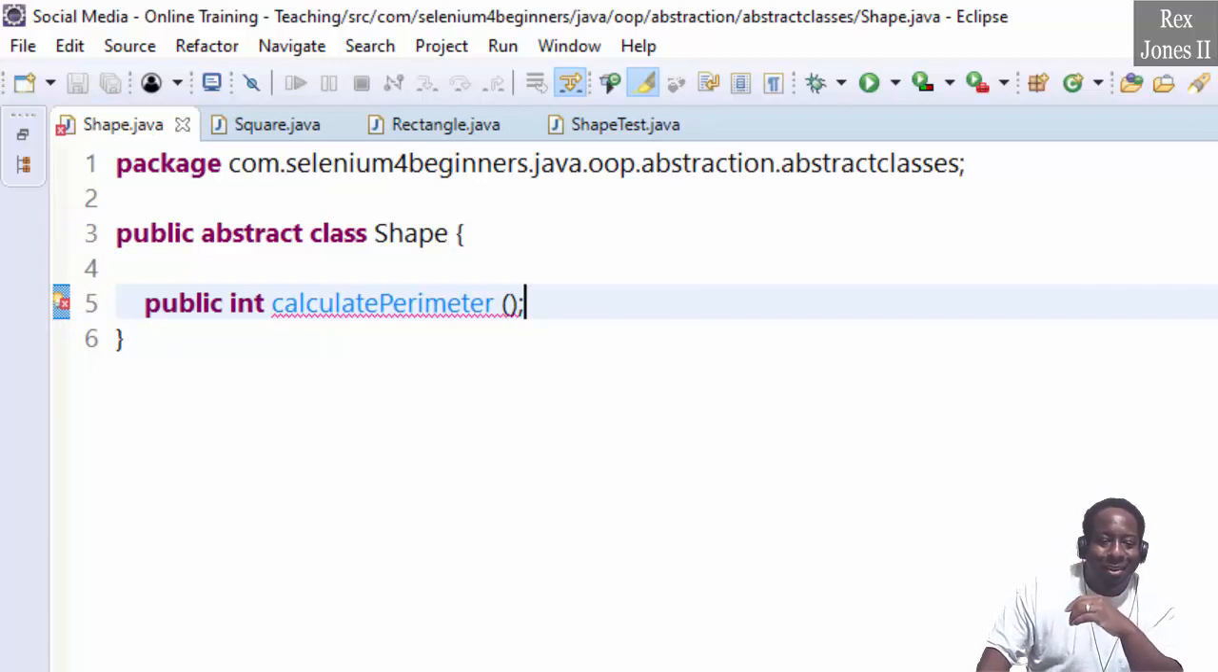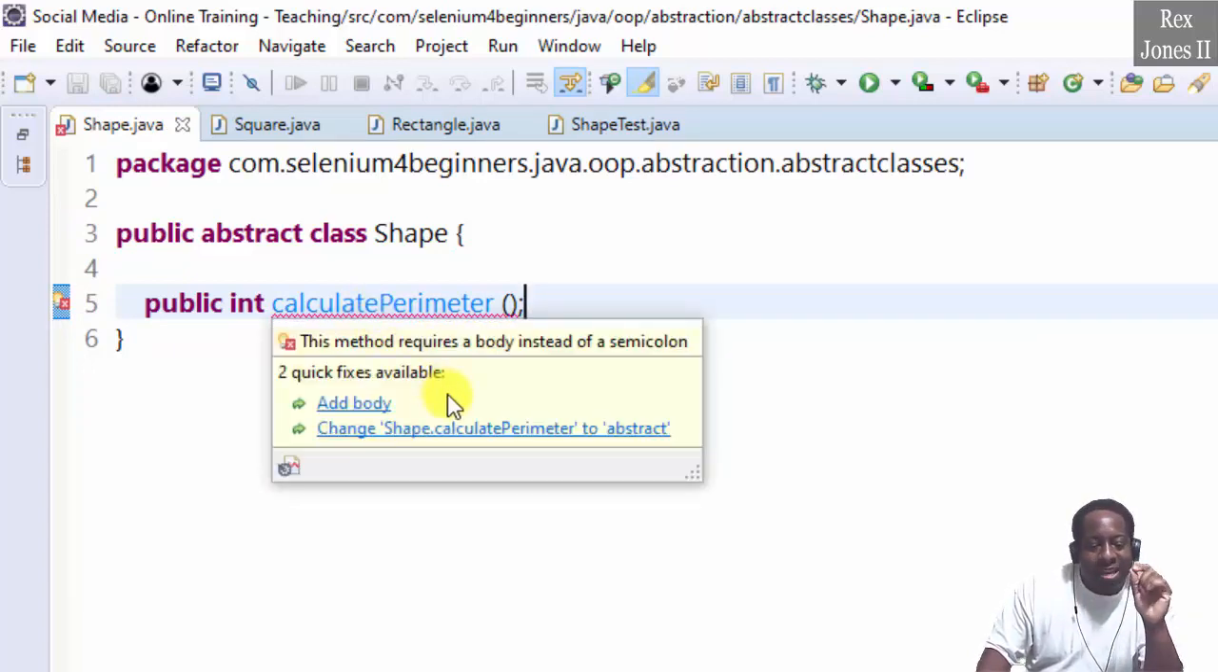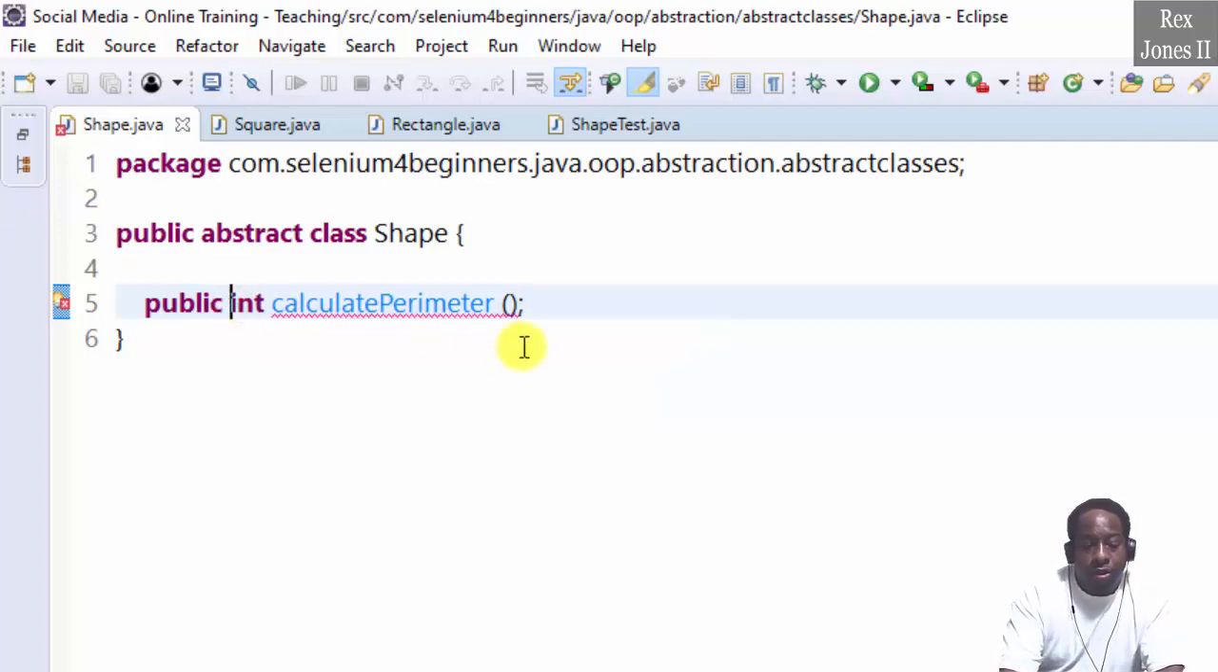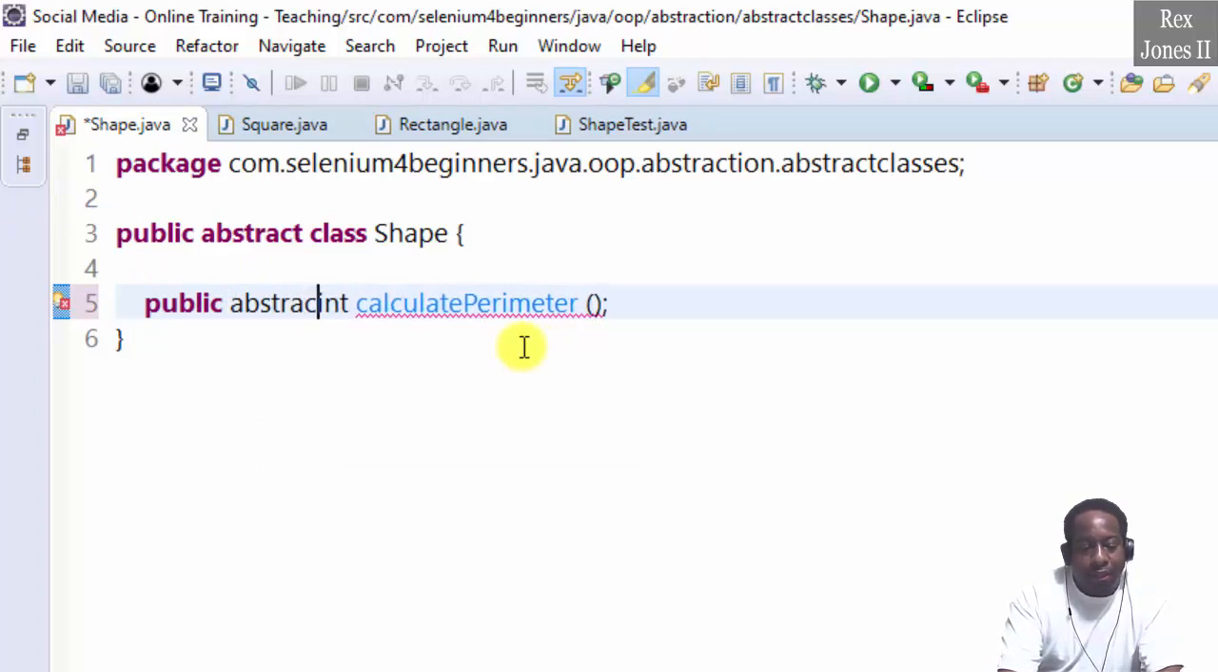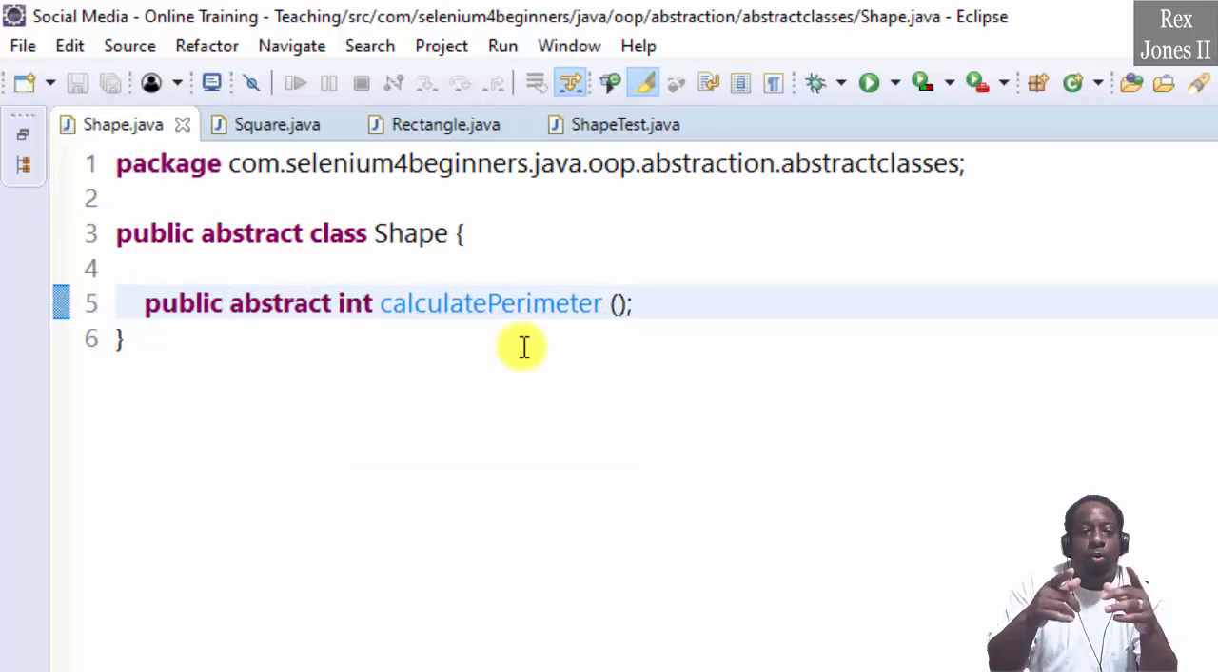There it is. Hover over the compile time error and the message states this method requires a body instead of a semicolon. We have a semicolon because the plan is to not add a body. Now, they offer us 2 quick fixes. We can either add a body or change Shape.calculatePerimeter to abstract. Add abstract before the return type, and the error goes away.